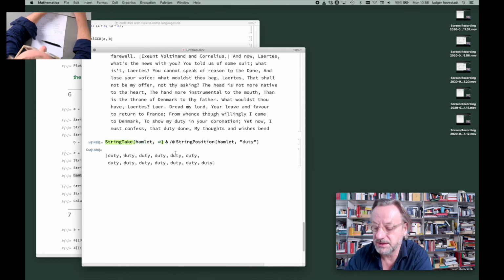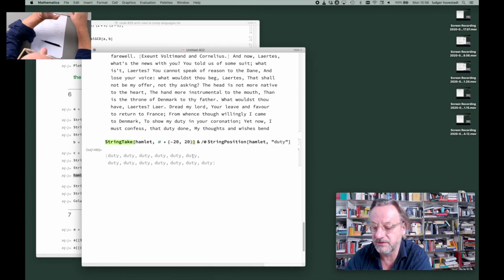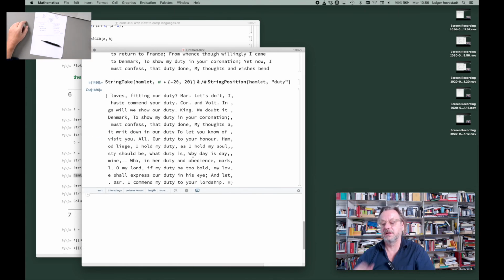But now I can say plus minus 20 characters, plus 20 characters. So this is the environment of this "duty", and then you get all the environments of "duty" in this text. So very simple and straightforward. There are a lot of nice and good tutorials on how to work on text and on strings. I think you get an idea of how this works.